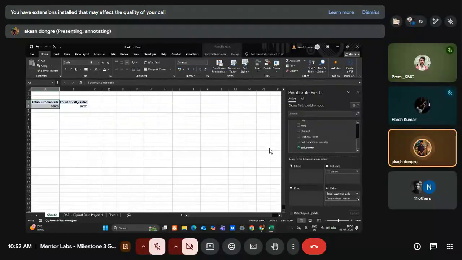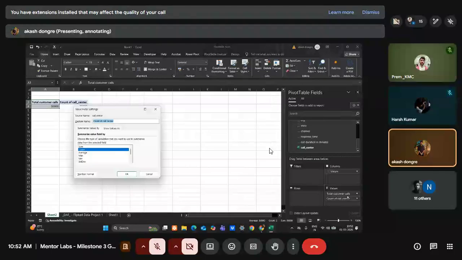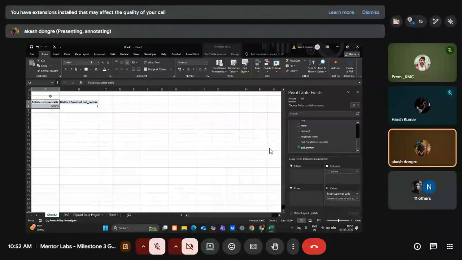So for that, where is call center? This one. Just click here and there is a Value Field Settings option. Okay. Just follow along with me, otherwise you will face some problems later on. And then you just click on Distinct Count, right? So it will give the distinct count. So this is nothing but the distinct count of the call centers. Can I call this Total Call Centers?